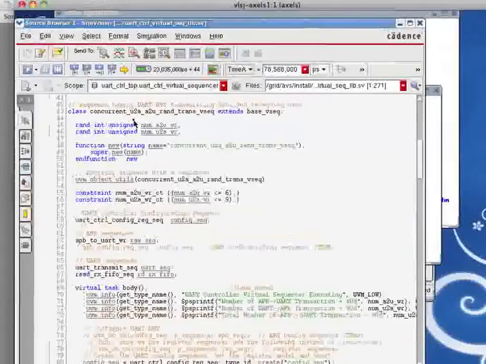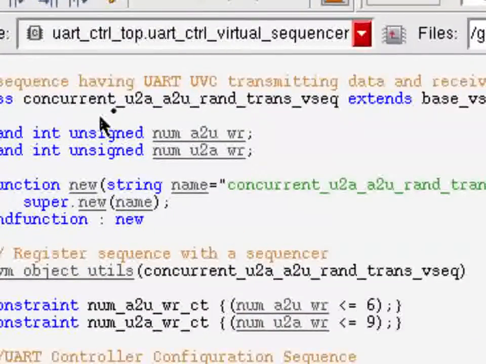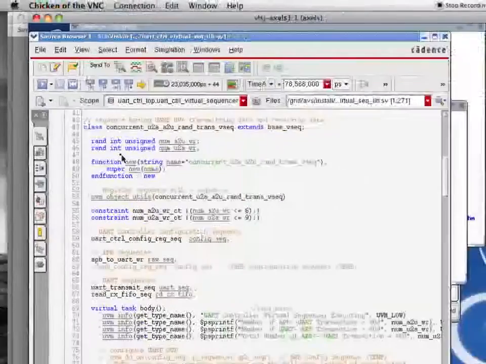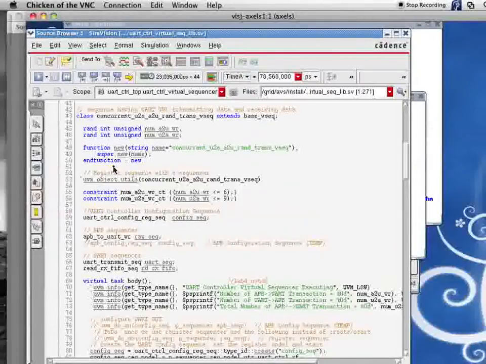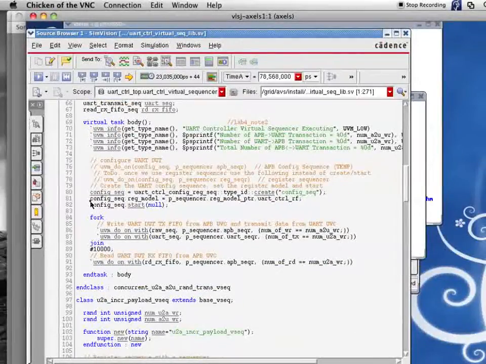Here we have a particular sequence. It's also a regular sequence, right, that is called concurrent U to A and A to U. So we want to basically have traffic from the UART to APB and from APB to UART at the same time. That's the job of this particular sequence. You can have, again, a bunch of fields and constraints to control the execution order, just like with regular sequences. The only difference is we're dealing at a higher level of abstraction and the coordination amongst different interfaces.